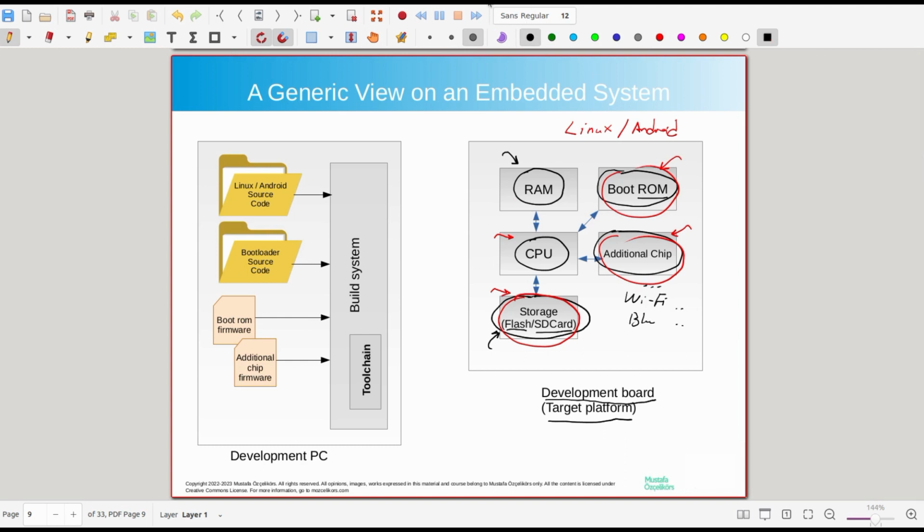In the development PC, in order to generate the images that are required for this target platform to run, we have some source codes. First, we have the Linux and Android source code. Second, we have the bootloader source code. The third and fourth are the firmware for the boot ROM and the additional chip firmware. These two are directly firmware, so we only need to flash these to the appropriate chip. We don't need to generate or do anything else.